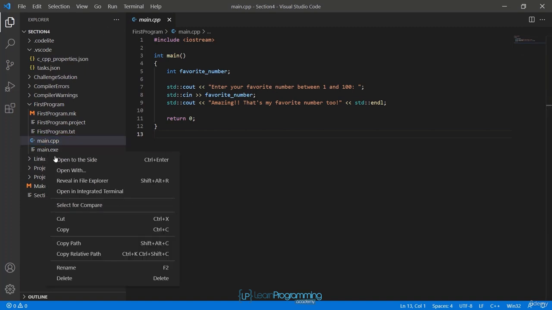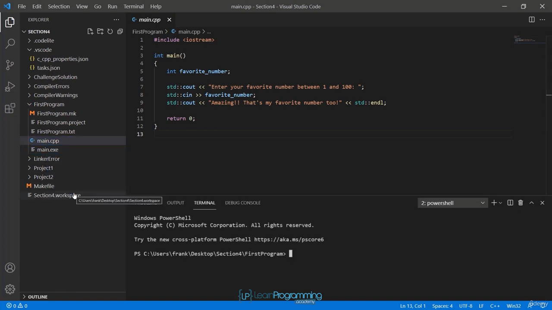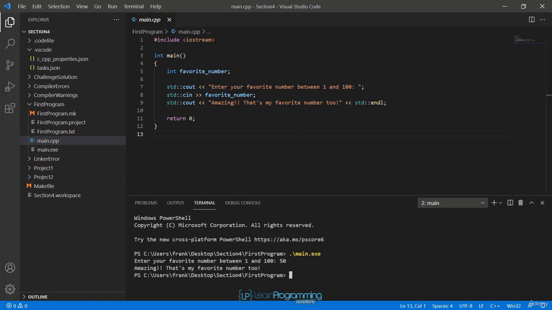If I want to run the exe file which was created, you can see it's created right there. I can right click on that, open it in the integrated terminal, and just type ./main.exe. Enter your favorite number between 1 and 100: 50. Amazing, that's my favorite number too. Just like what the source code says up here. Okay, so that's it. We're done. We can run any of the other programs in any of the other folders the same way.